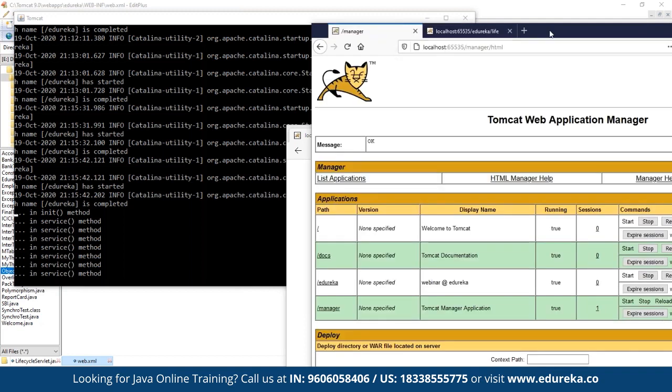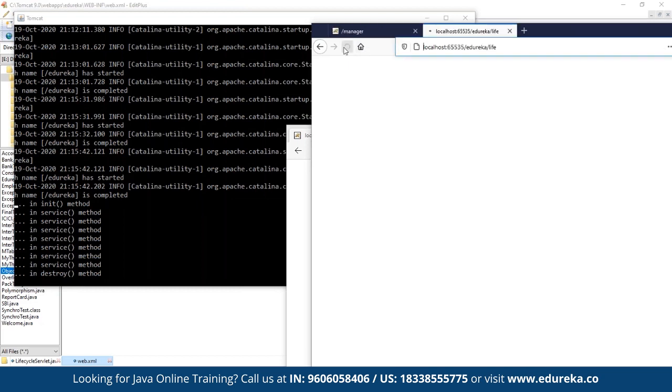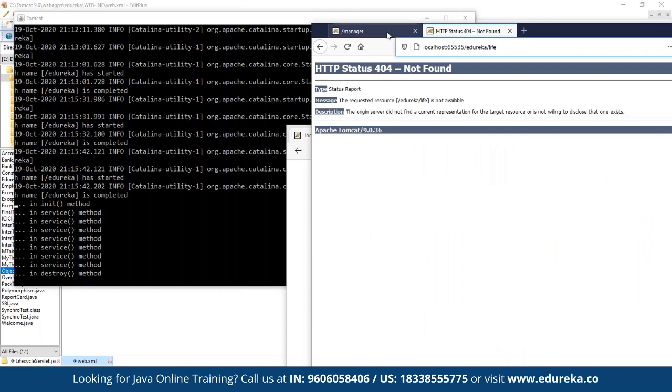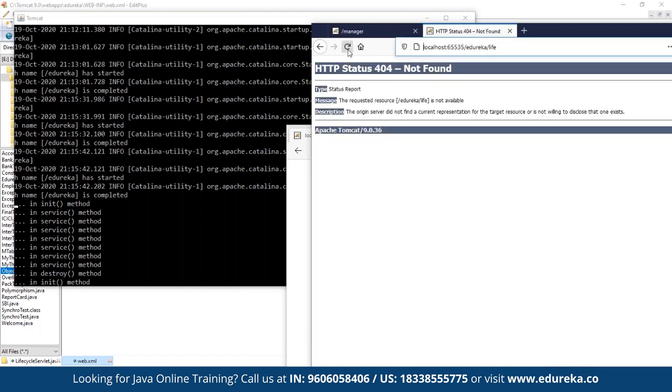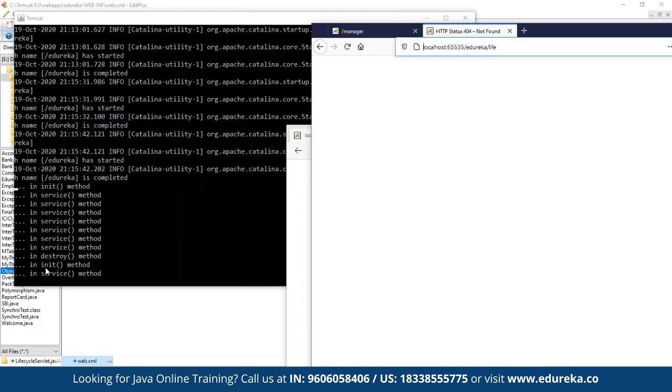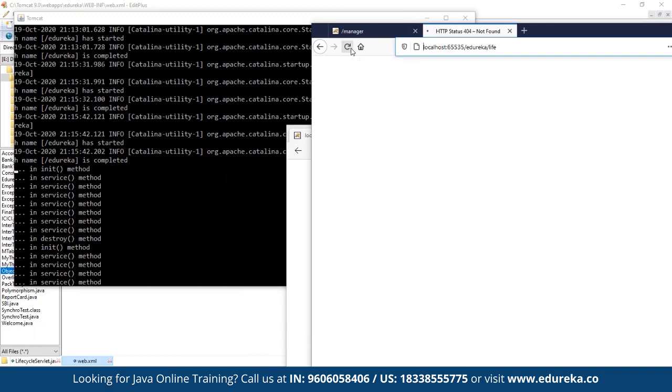Now what I do is I'm going to stop this application. When I stop this application, what happens? In destroy method, the servlet is destroyed. Now the web application is not running at all. When you refresh, HTTP 404. You start the application, then you refresh this. Now again, init method is working and service method. So a servlet will get instantiated only once.